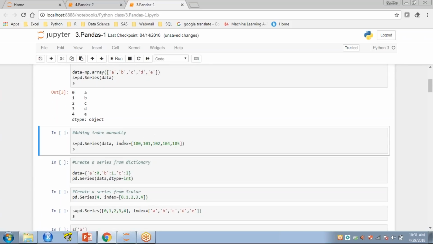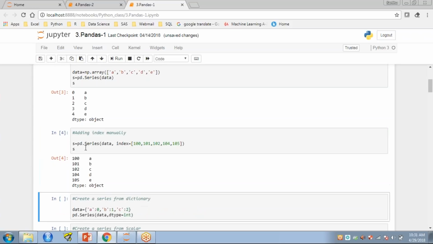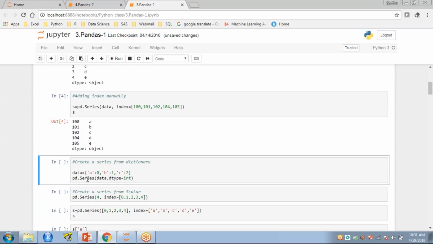And if you want to add some index instead of 0 1 2 3 4, you can easily add an index to that particular data. So now it is changed to 100 and 101, like that.